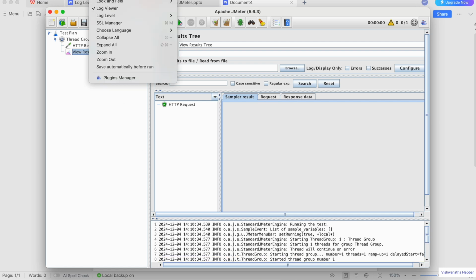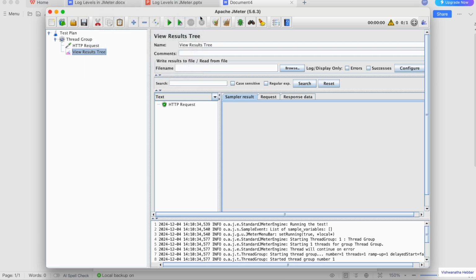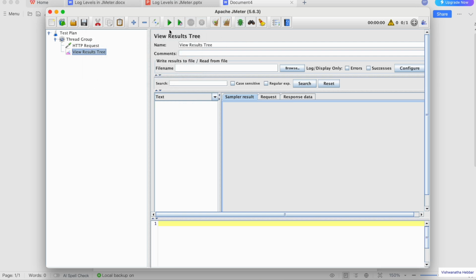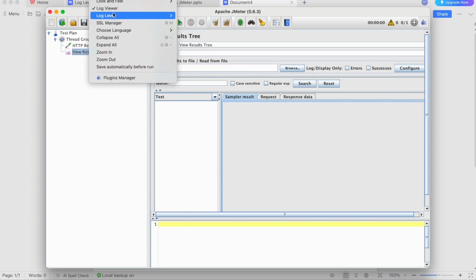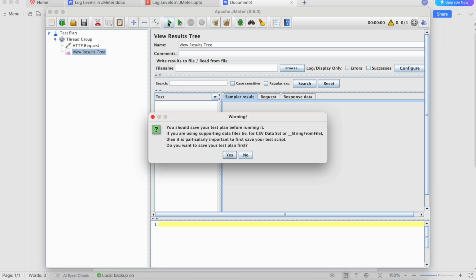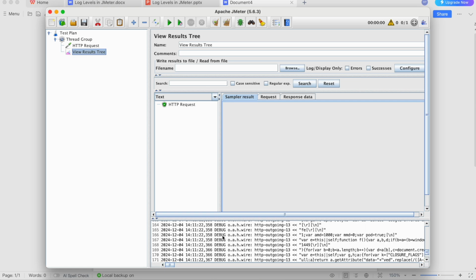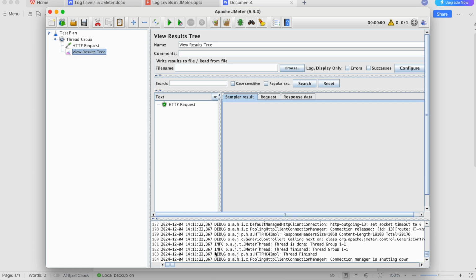If I set this log level to off, clear this and run again, now no log will be displayed. You can observe that no log is displayed. Now I will clear this and go to options, log level. I will set the log to trace. It means it will display debug, info, all these different types of logs if available, right? Let me run this again. You can see here debug logs are also displayed.